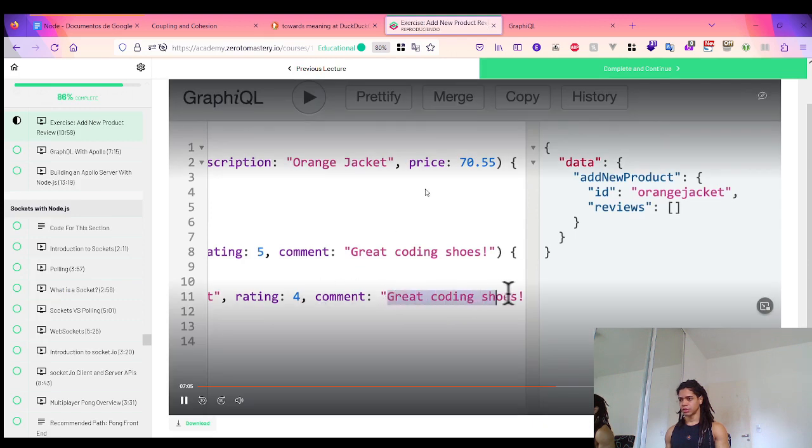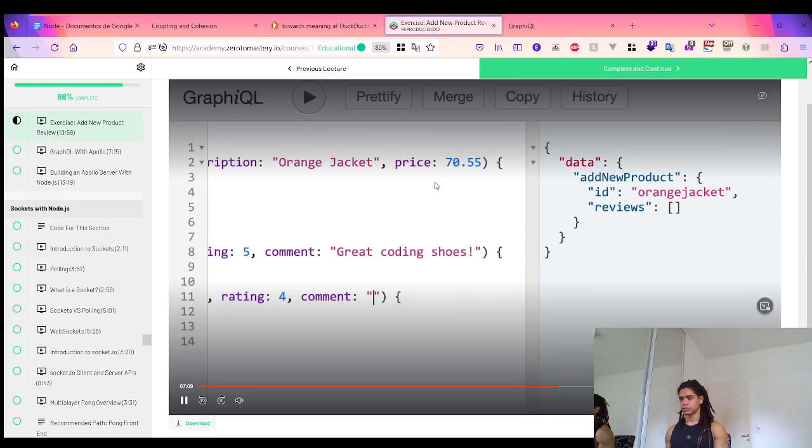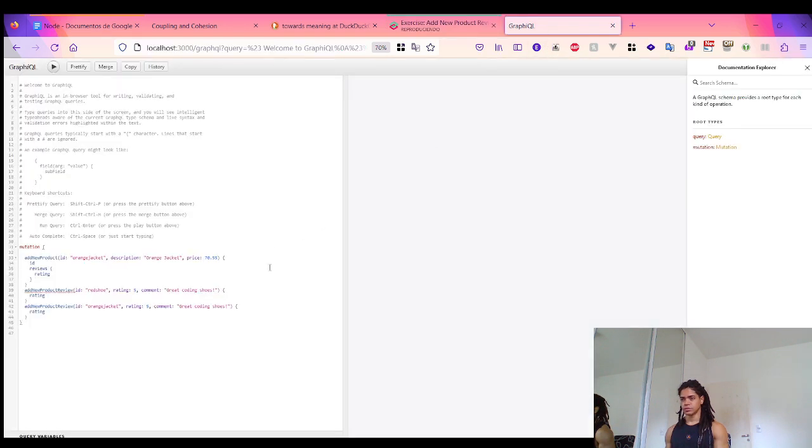Review out of 5 with a comment that says, this jacket is very warm and very orange. So here the comment is, this jacket is very warm and very orange. The lack of creativity, but it's okay.